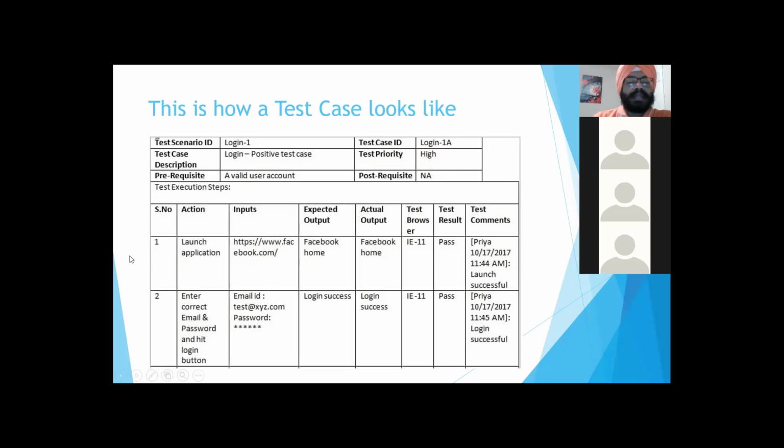In another way, you're just telling the user how to execute this test case. And what are the inputs? The user is expected to be on this particular page, the email ID already exists, the password also already exists, and that's how we are going to input that information. What is expected? When you launch the application, the Facebook home should be displayed, and when the user enters the user ID and password, then login becomes successful.